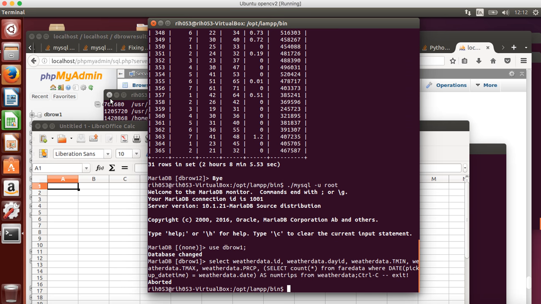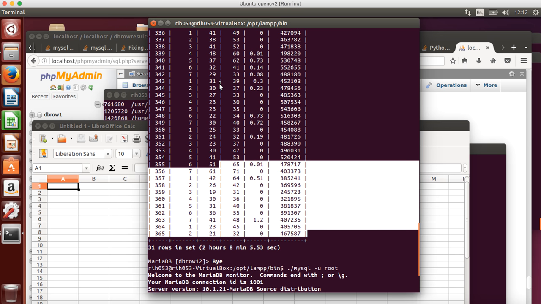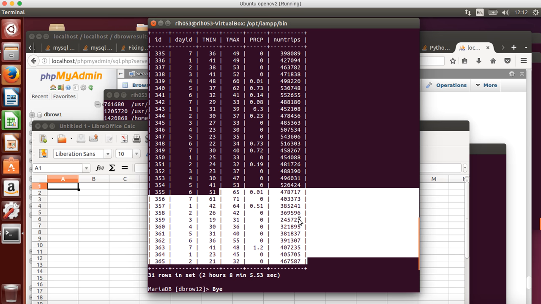Control C. Oops, that's not what I wanted to do because that just aborts it. I should know these things. I just did it like 2 days ago.